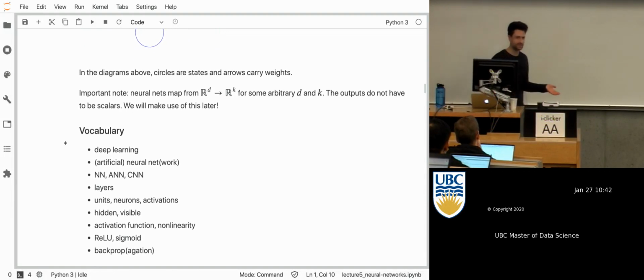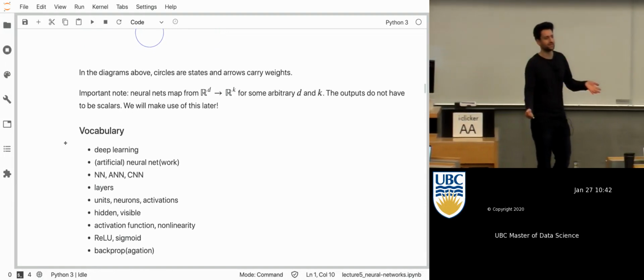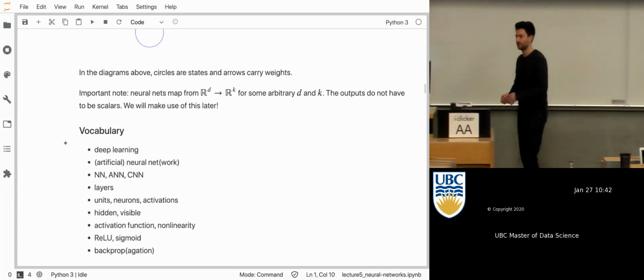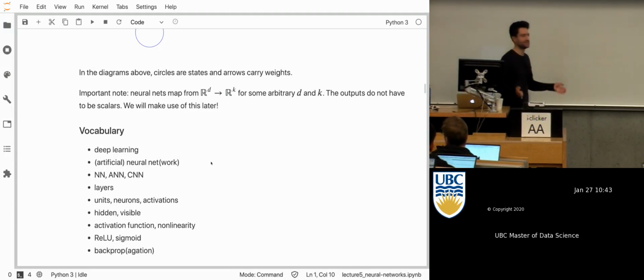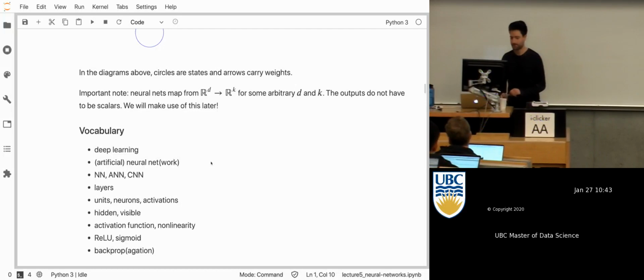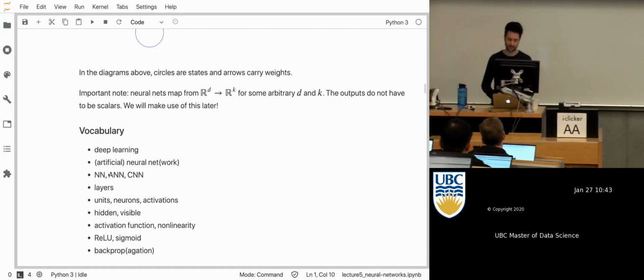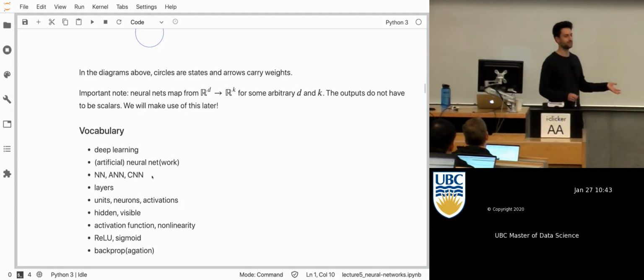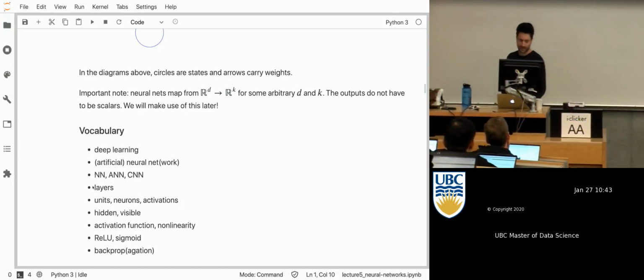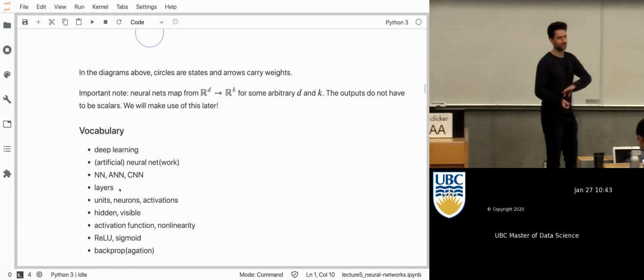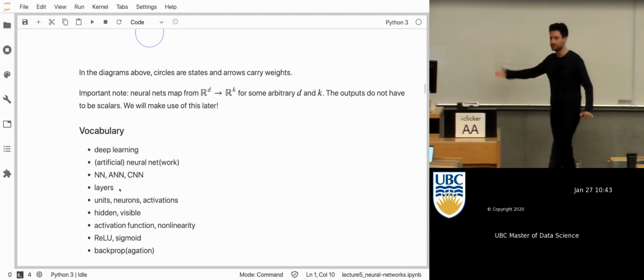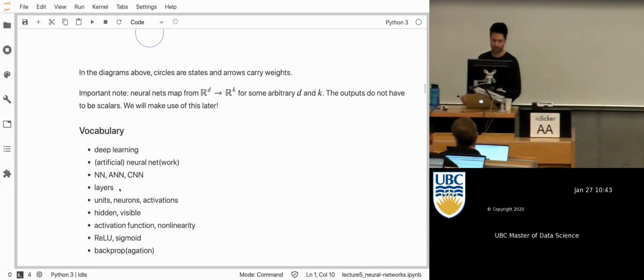So deep learning, you've probably heard the term. It's pretty much the same thing as neural networks. I consider them synonyms. Artificial neural network, neural net, those are all the same thing as far as I'm concerned. Some acronyms, so NN, neural network, artificial neural network, same thing. Convolutional neural network, CNN, that's what we're going to be doing next week. Layers are these steps that we do to get from the input to output. So if we do 5 of those transformations, we say it's a 5-layer network.